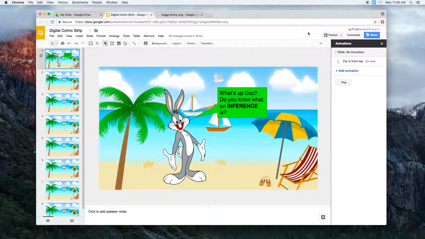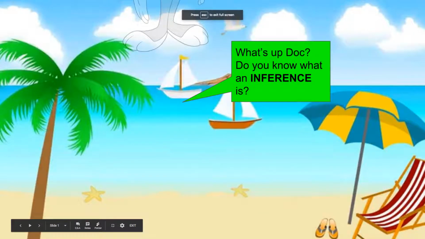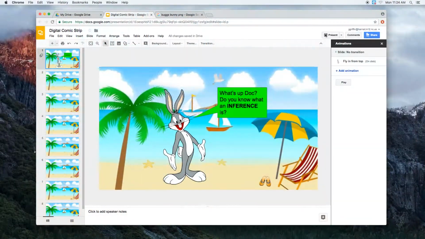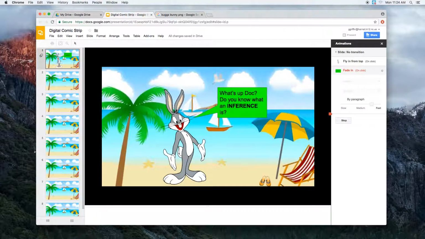But now the problem that we have if we go into present mode is that Bugs' speech bubble is there before Bugs is, which looks kind of weird. So maybe we want to animate the speech bubble. We select it and come over here and add animation. We can see that we want this to be after the Bugs animation. So maybe we want that to just fade in. By hitting enter, we can see that would look pretty good there.